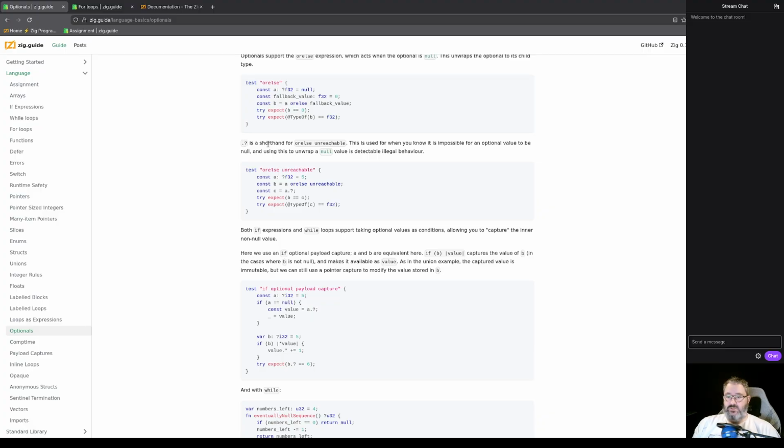Dot question mark is the shorthand for orelse unreachable. This is used for when you know that it's impossible for an optional value to be null, and use this to unwrap a null value. Is detectable illegal behavior.